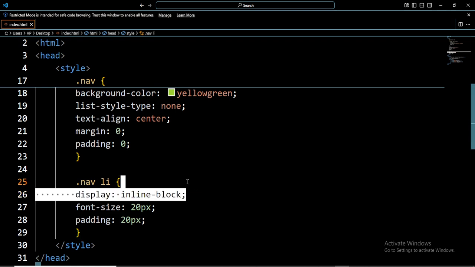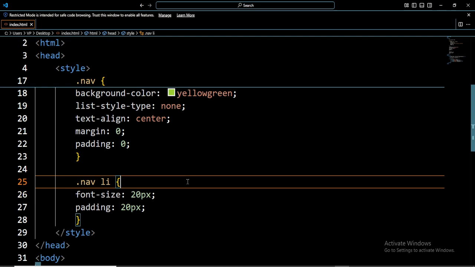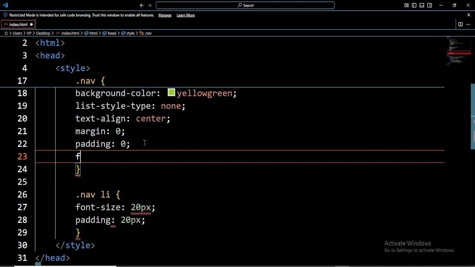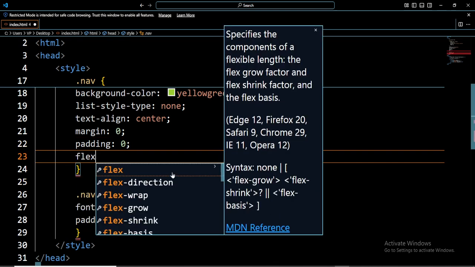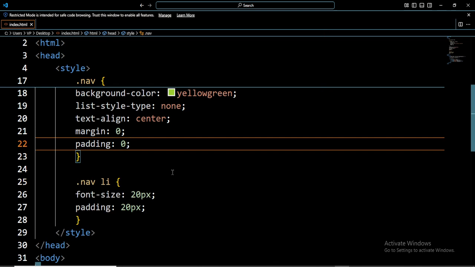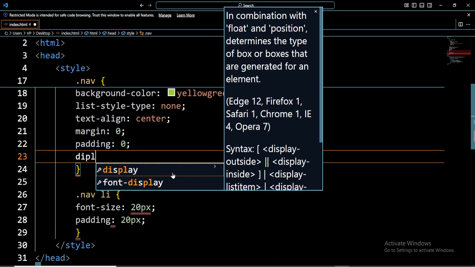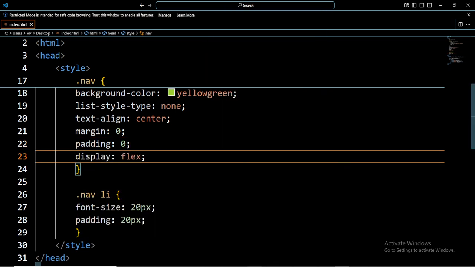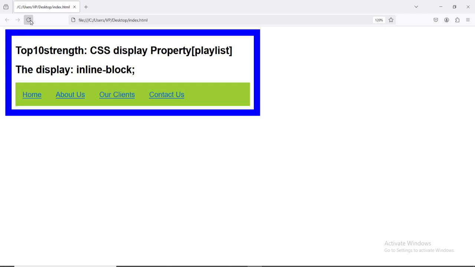I've discussed this previously: let's say we don't want to use display inline-block and we want to use another form of this. We have discussed flexbox. We have said that you can use flexbox when you use display flex. Display flex also works the same way. Let's reload. Can you see it also acts the same way?